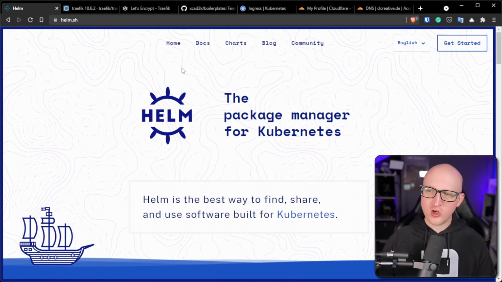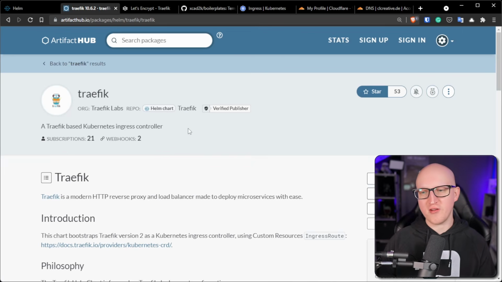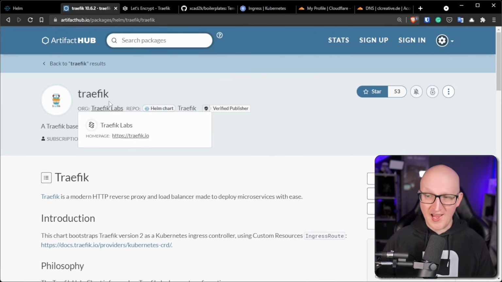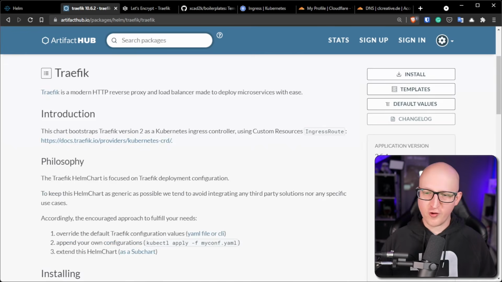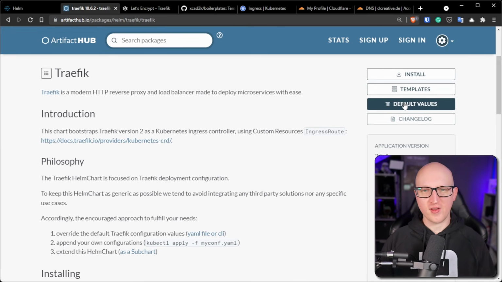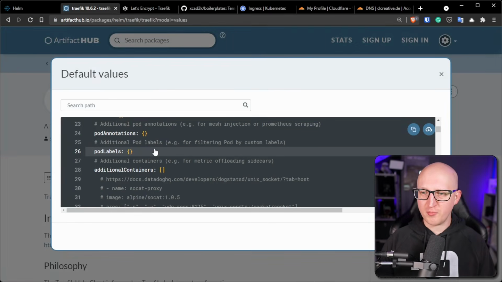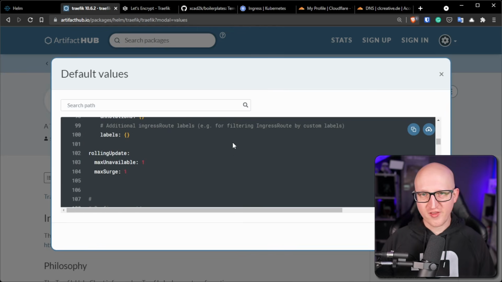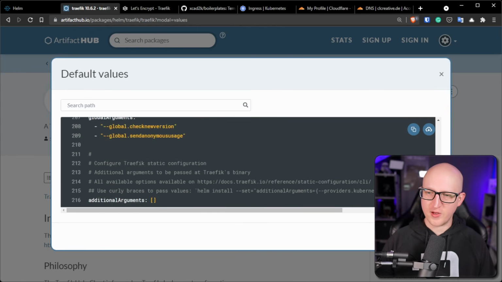So make sure when you go to the Artifact Hub and download your Traefik repository, you're always using the latest version of the organization Traefik Labs and use this repository here. This is very important. Of course, you also need to inject some of the configuration settings via the values file inside the Helm chart. So you can obtain those default values in the artifact tab and see all the different configuration settings that you can apply to your Helm installation.